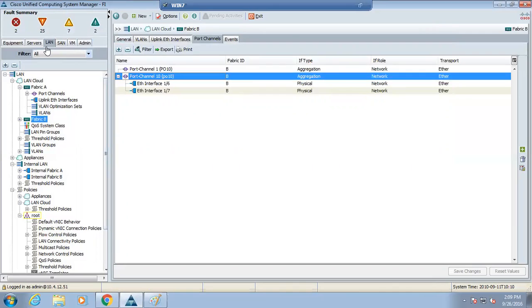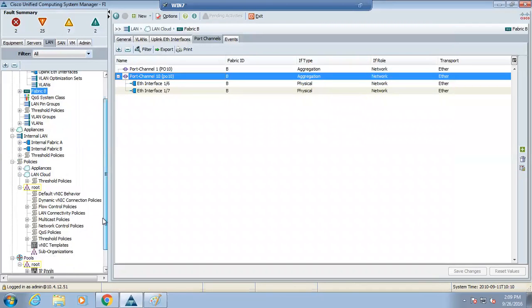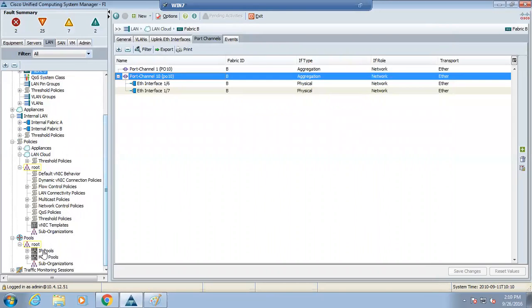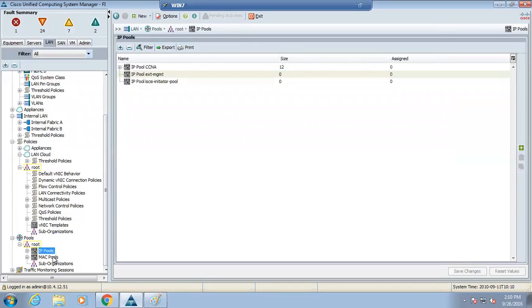If I say I want to create an IP address pool or a MAC pool, it will be under the pools section. You have to scroll a little down. Here is the pools section. And you are talking about IP, so it is going to be in the LAN tab. You can create an IP pool. You can create a MAC pool like that.